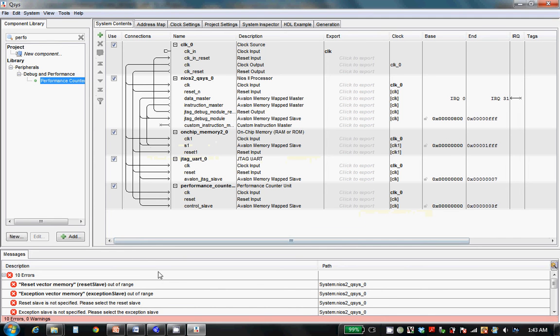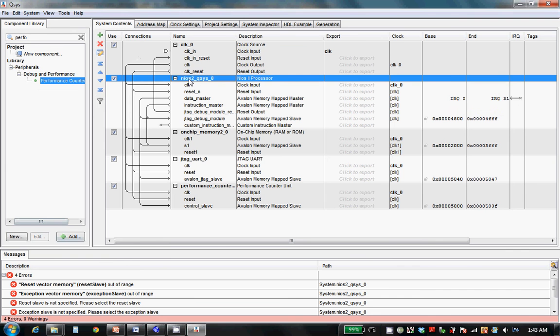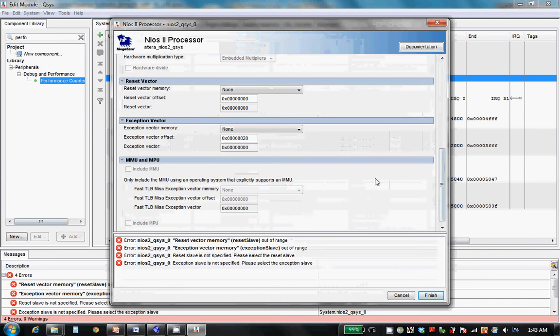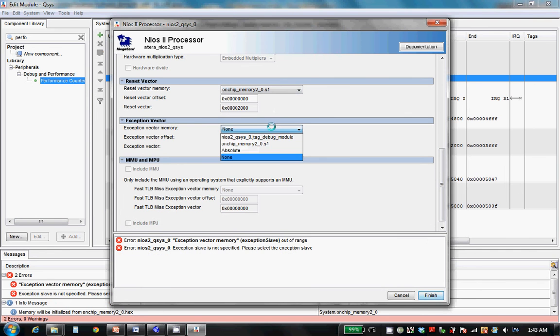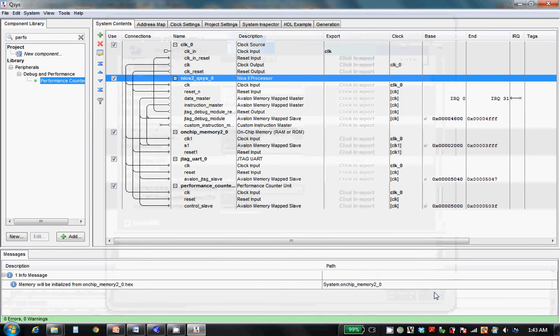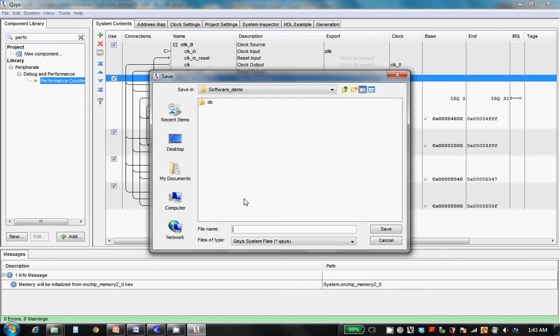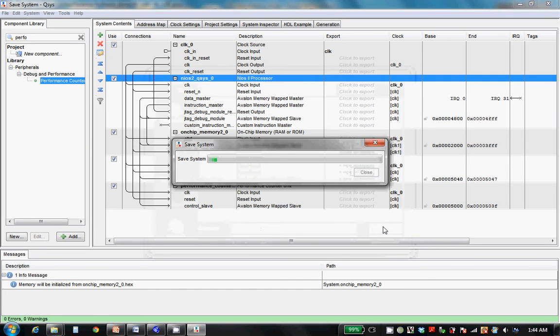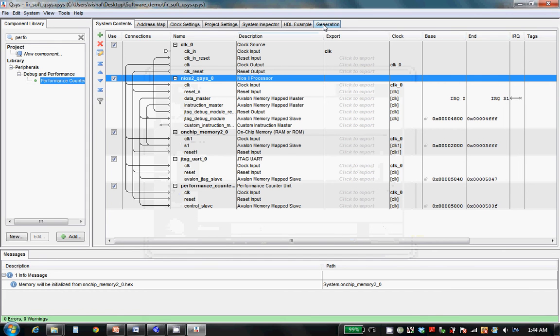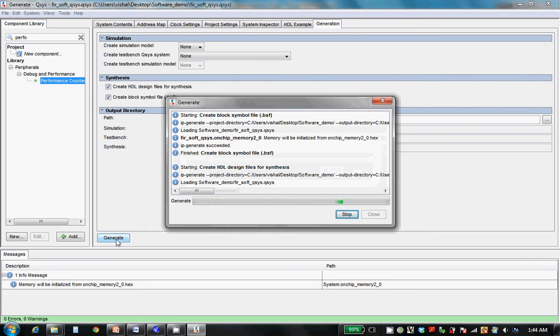Now here are too many errors. It's because we haven't assigned the base addresses. So just go to System, Assign Base Addresses. It automatically assigns the base addresses, so we don't have to worry about that. And one more thing is, in the NIOS II processor, we have to set the reset and exception vectors to be the on-chip memory, and it'll be out of errors. Yep. So next we're going to save the system and give it the name that you gave to the top level entity, that is FIR soft Qsys. Let's go ahead and generate the system. It will take a long time.